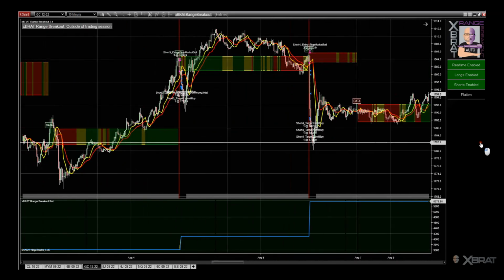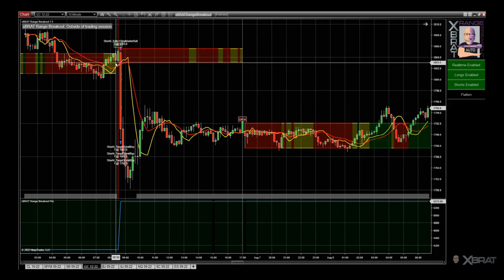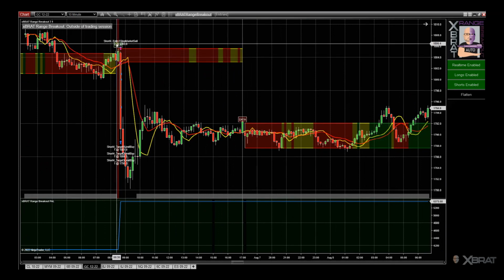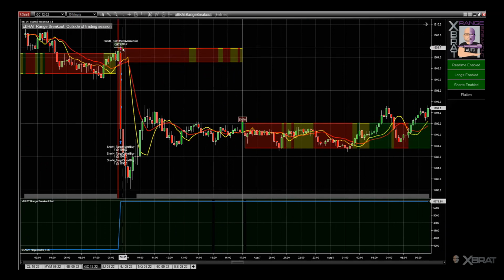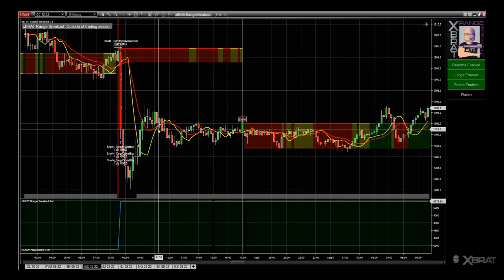Okay, this is the one where 3 targets were hit. So this was a Friday. We're defining that range. It's green, and all of a sudden it reverses down. Target 1, target 2, target 3, and just keeps going.